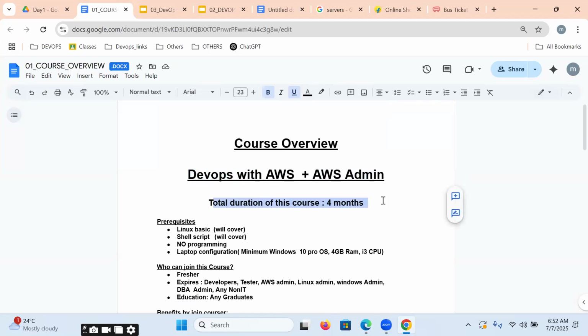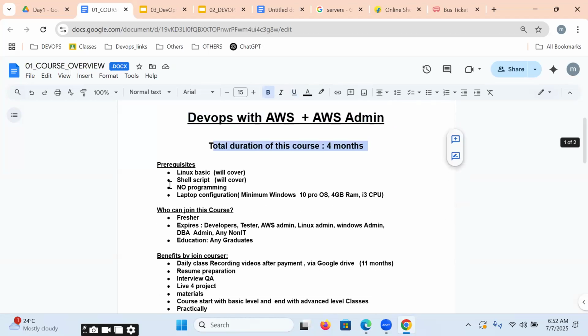That is why we require 4 months of duration. It is a short duration to complete these two courses, but plus or minus 1 or 2 weeks we will complete this. Don't worry. If you want to join this course, what are the prerequisites? Linux basics and shell scripting are required, and I will cover them, so don't worry if you don't know. Java programming is not required, .NET is not required. If you already know them, very good, but no programming skills are required to join this course.